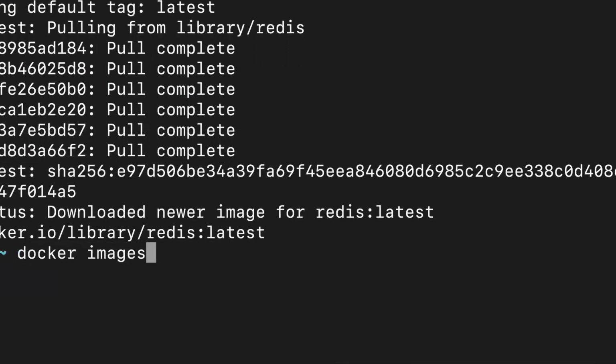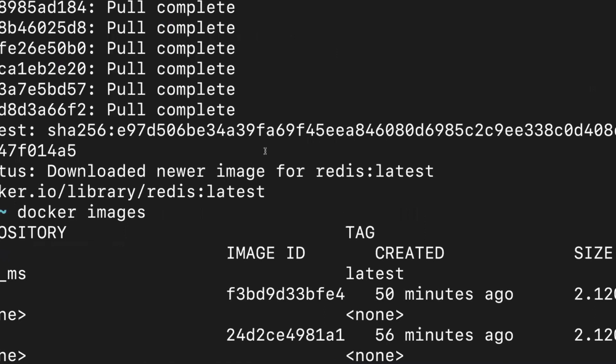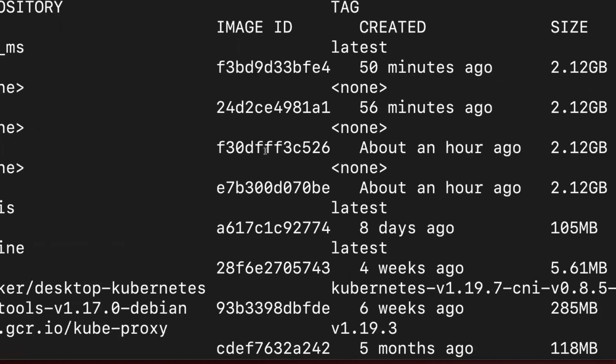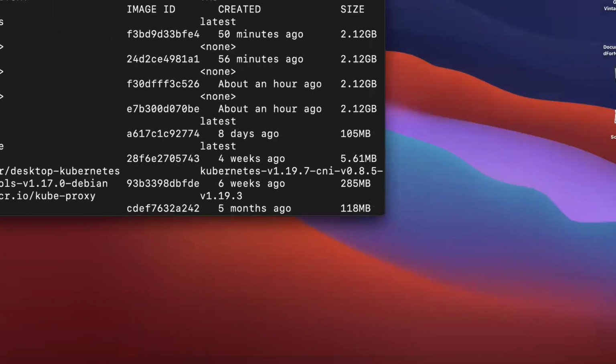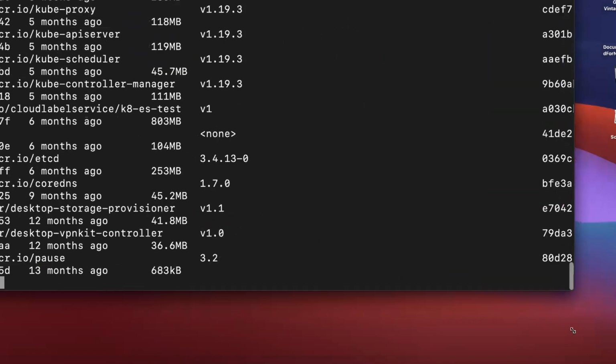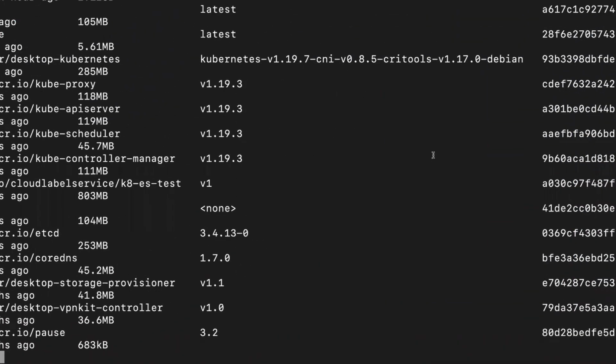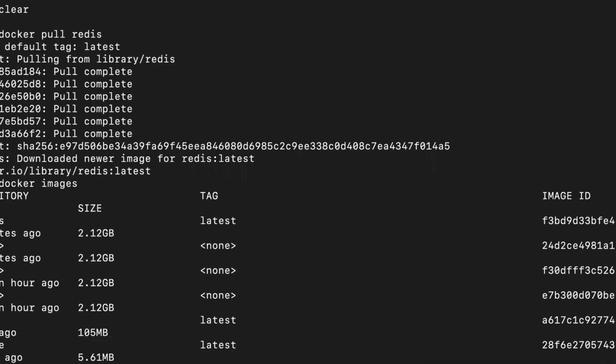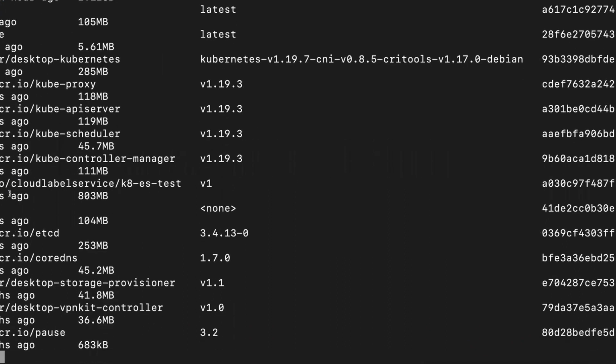Using the docker images command, we can see all the images installed on the system. This is fine, right? Size wise. So you can see the repository, so it's Redis. What is the size of it? Then the ID and other required details.